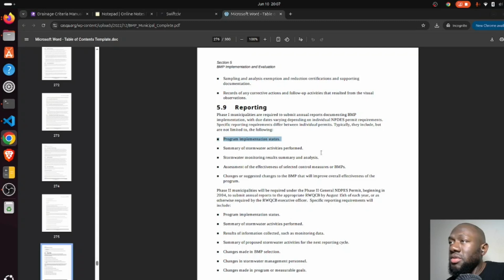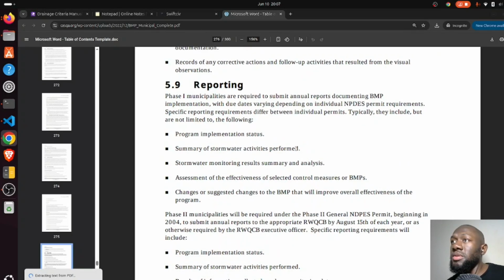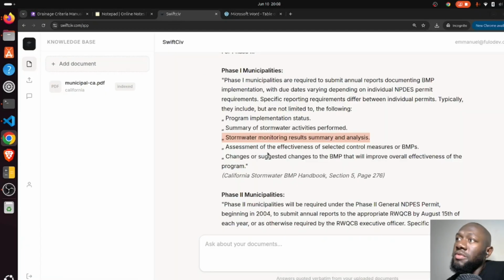Okay, yeah, there we have it on page 276. As you can see, I'll zoom in so you can see. Yeah, so it's quoted from here, and gives a reference for us to be able to double check ourselves.